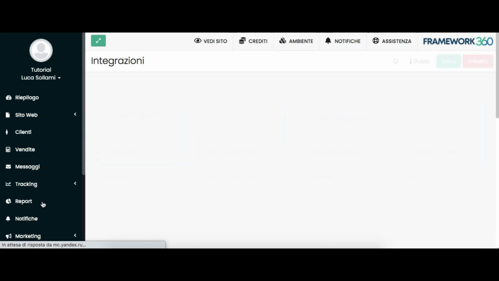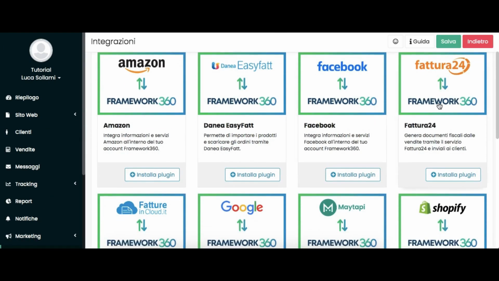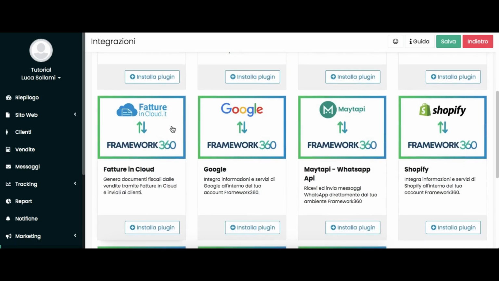As we can see, we have many integrations, including integration with Amazon, Danea, EasyFatt. We have integration with Facebook, Faktura24, and Fattura in Cloud. By doing so, thanks to the sales module, you can create a sale and then automatically generate the invoice, the quote, the pro forma directly on Fattura in Cloud, and then have it sent to the customer.